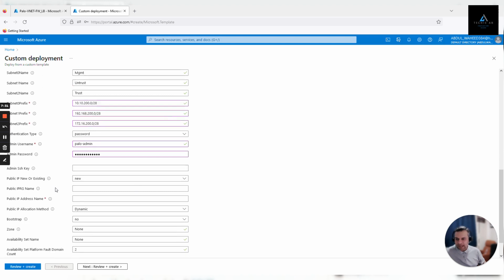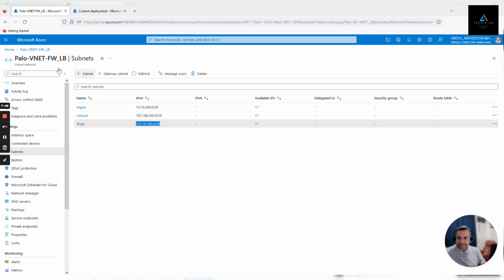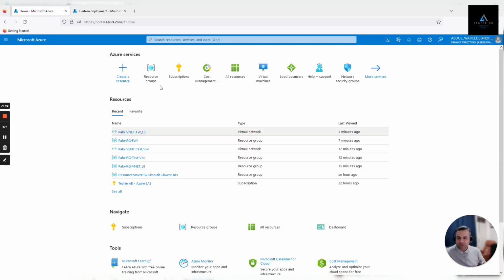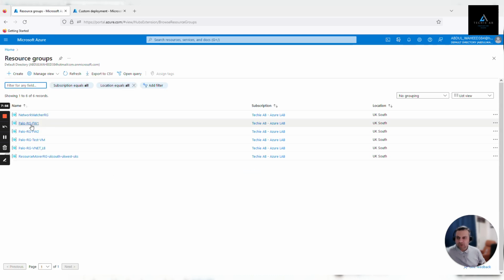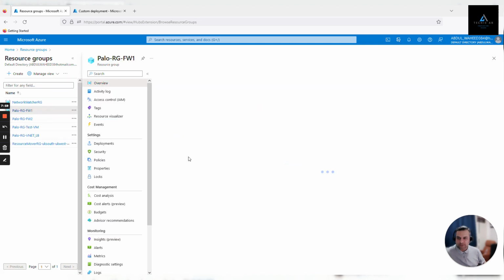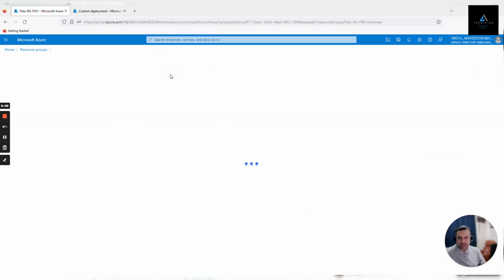All right, so another important thing is public IP. That is something which we missed. We need to create it before, because in public IP, we need to select the zone as well. So let's go back, open another window, go to resource group. All right, go to PALO RGFW1. Okay, so here I'll create a public IP first. Just like a VNet, we'll create a public IP before deploying a Palo Alto virtual appliance.